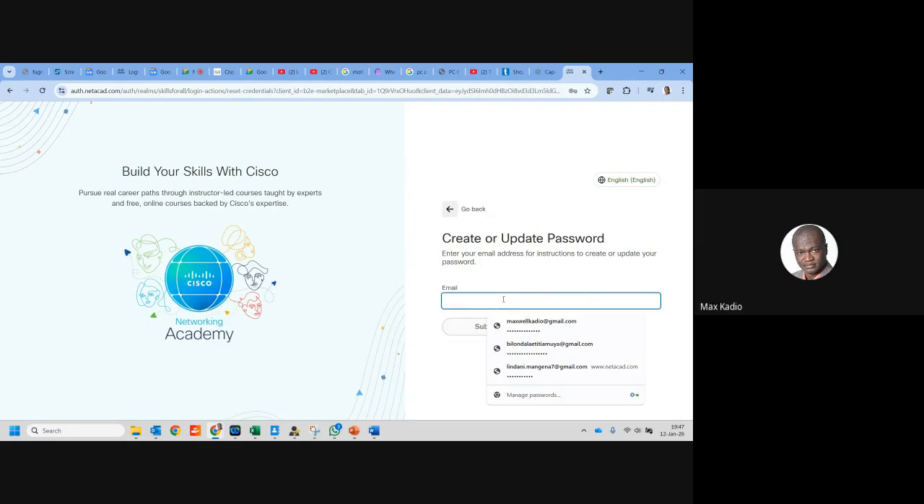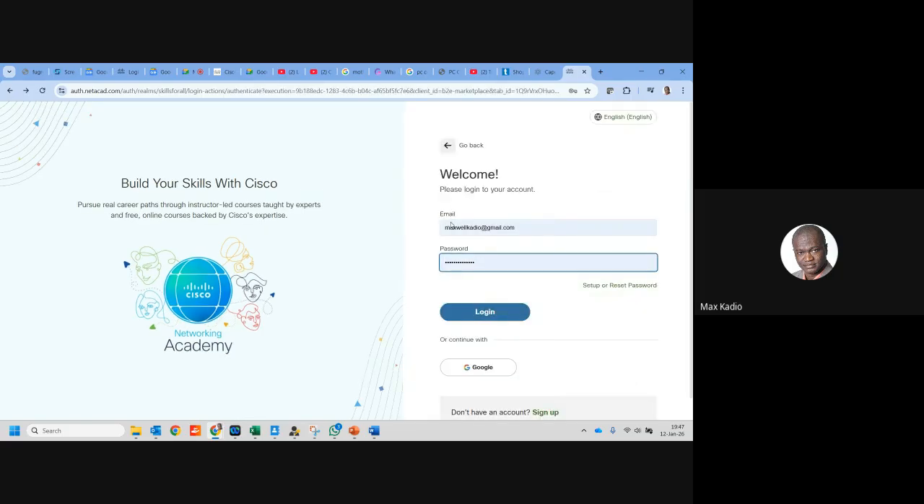Then you enter your email address. Then we're going to send you a link to create a password. When you create your password, you come back here, enter your password and click login. So my email address is the previous one, or I have to create a new one?